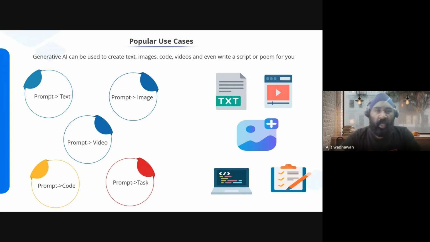Okay, so you can prompt, you can generate text, you can generate images, videos, code, and you can give any other task. Up to you, whatever you want to use. I'm extensively using AI in my training. It has really been helping me in the training.